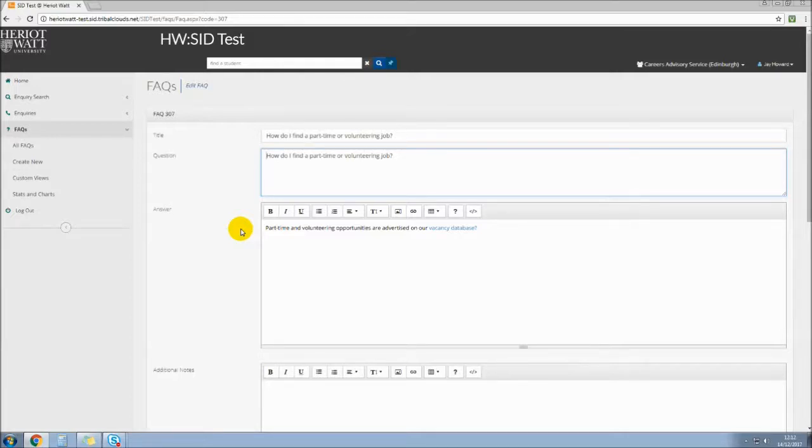So an FAQ has a title and a question, and you'll see we've decided that the title and the question are the same thing. They could be worded differently, but it's normally best practice to have them the same. When a student searches, it uses both the keywords, but also on an advanced search, it will use the title, not the question, to search for FAQs. So that's why we're putting the question and the title the same.